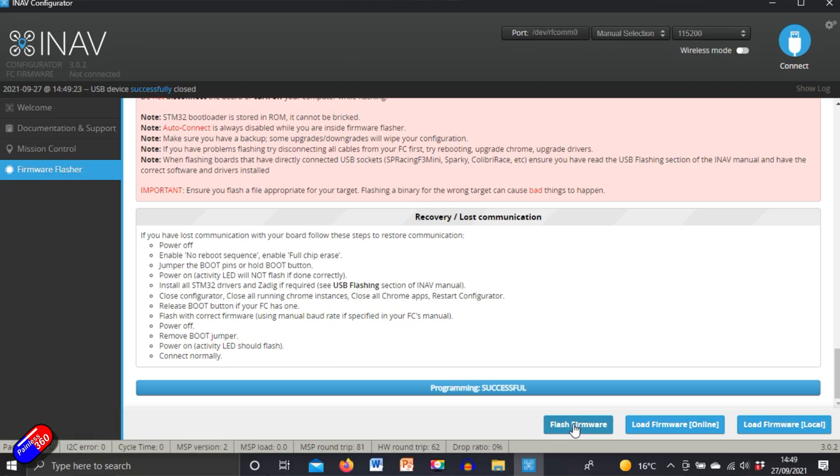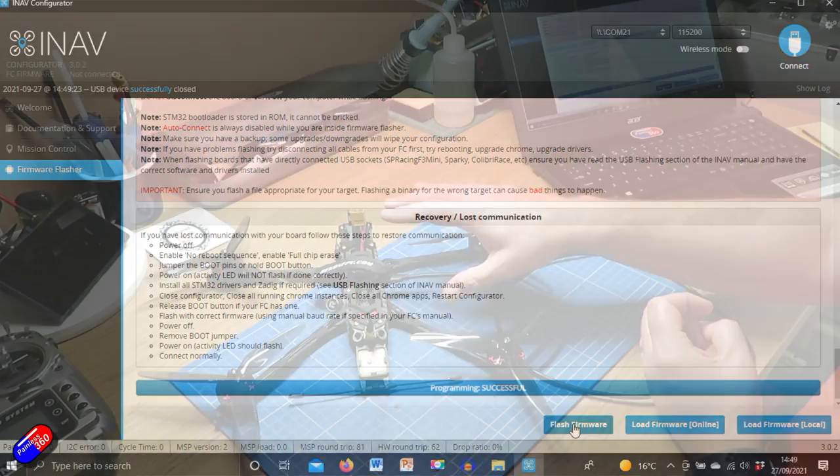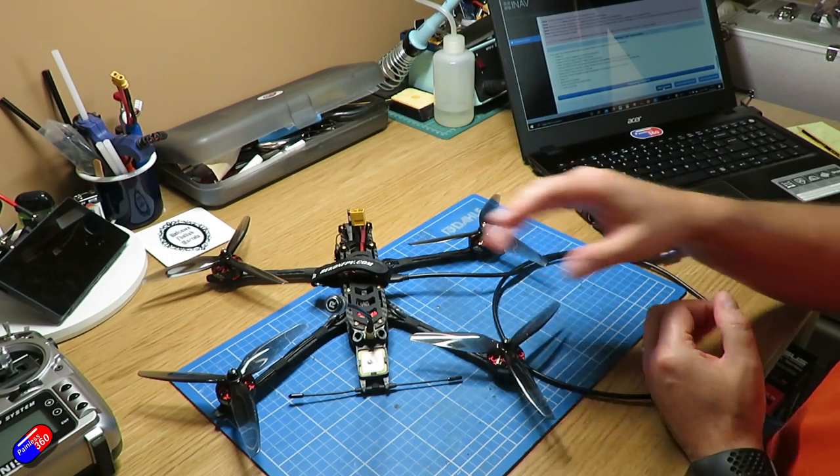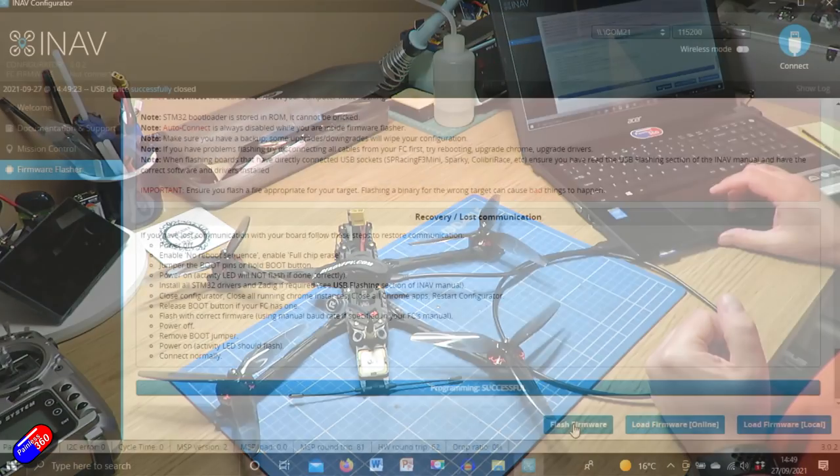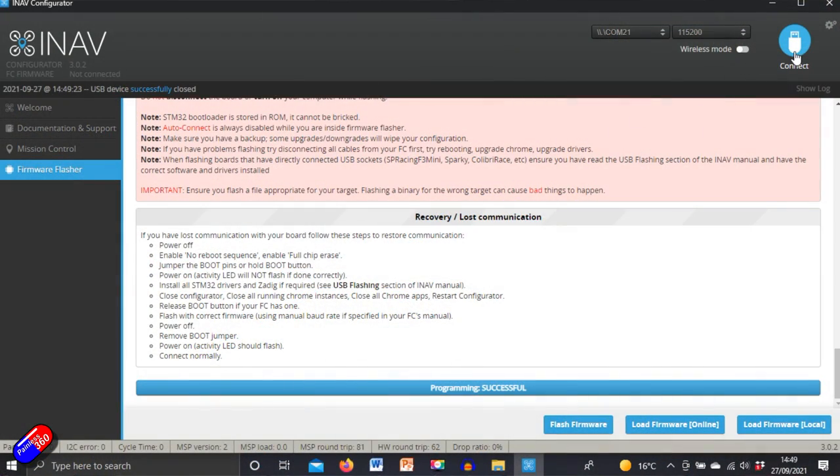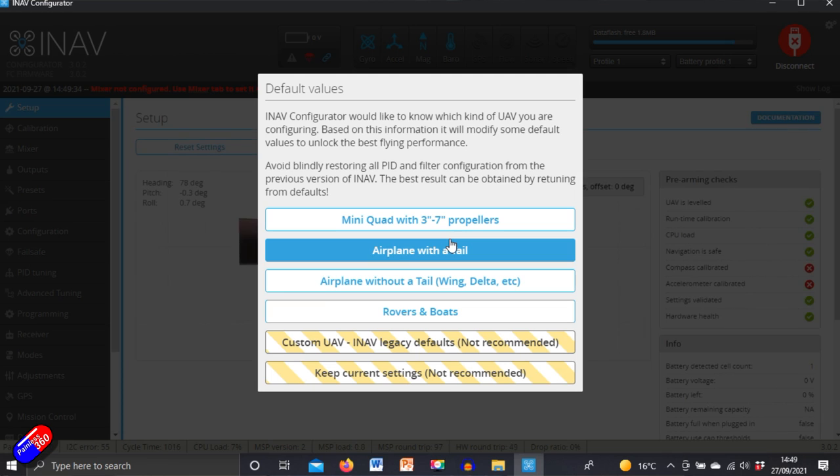There we are, all verified. We'll wait for the flight controller to reboot and to be happy. And then when it is, we'll click on connect. And the first thing it's going to do, it's going to ask us what kind of model.